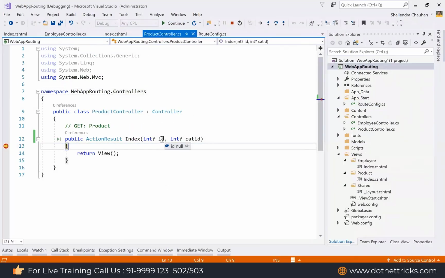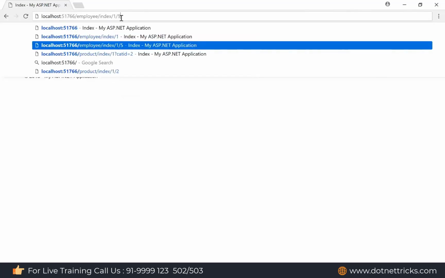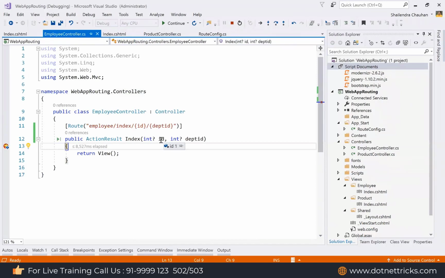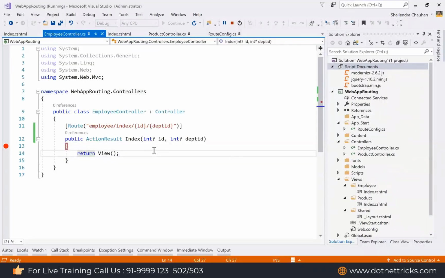You can see here I'm getting the ID as null because it is a product page. Let's run the employee index page. And you can see I'm getting ID is 1, and the department ID is also 5, because now it is serving the page request as per this attribute route.